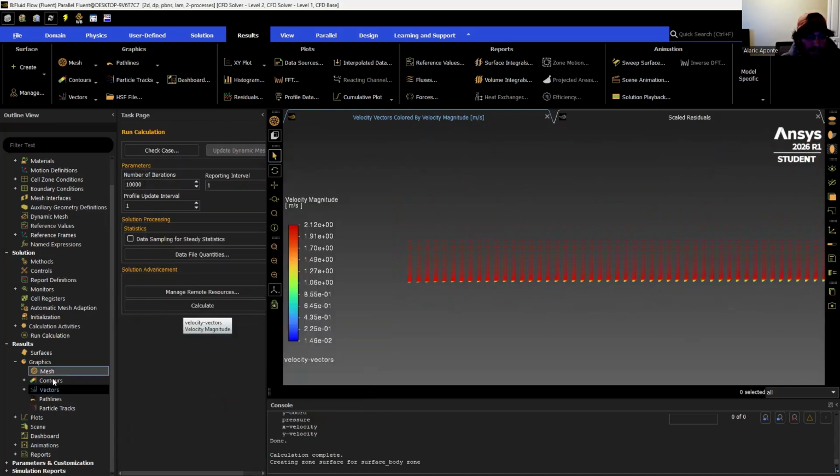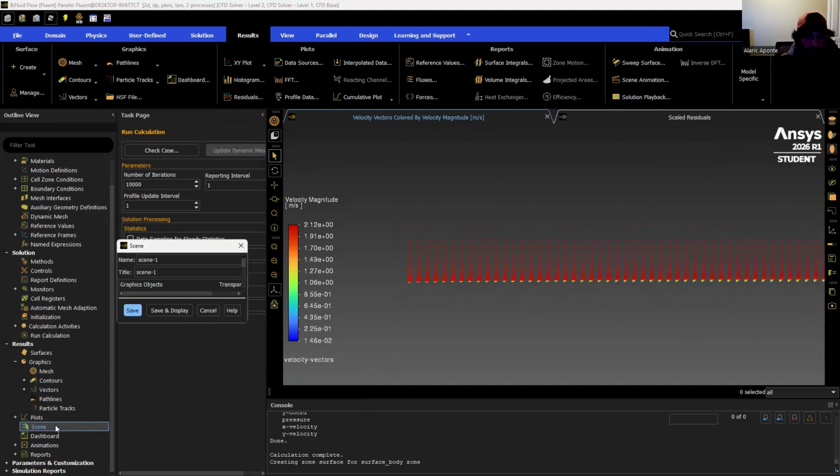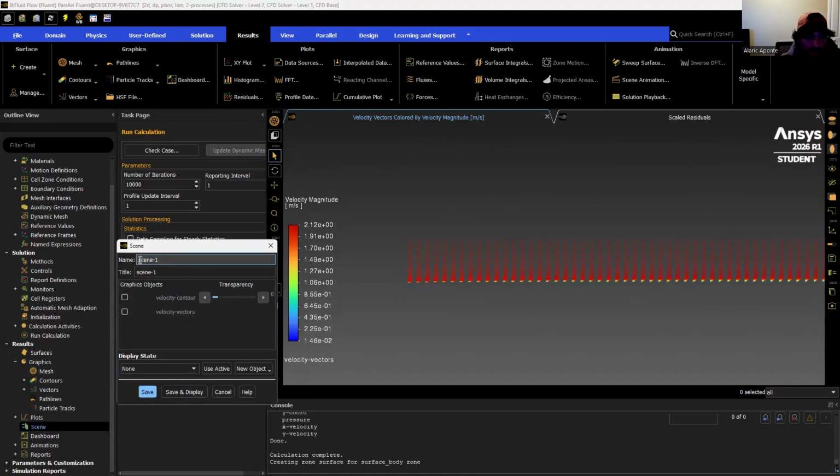Now we are required to show both of them at the same time, so you can close out of these. To do that, we're going to go over here to scene. So you're going to double click on scene. We're going to make this our velocity scene. Get rid of that one. And then the title is just going to be velocity scene. Same thing.